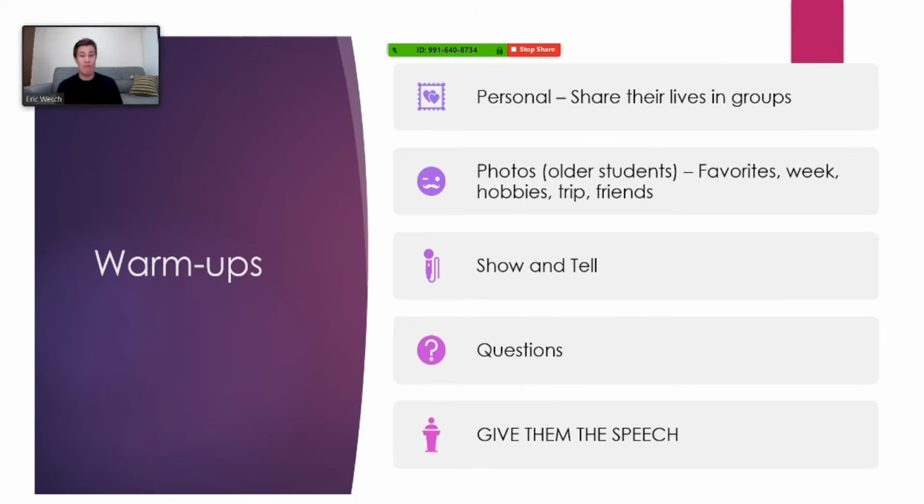Warm-ups. This is really fun. Every week I ask my students to prepare something for class. It should be something personal because they want to share their lives. Learning is social, and especially now that they are separated, you want them to show that their lives are important and they love sharing interesting things about themselves.